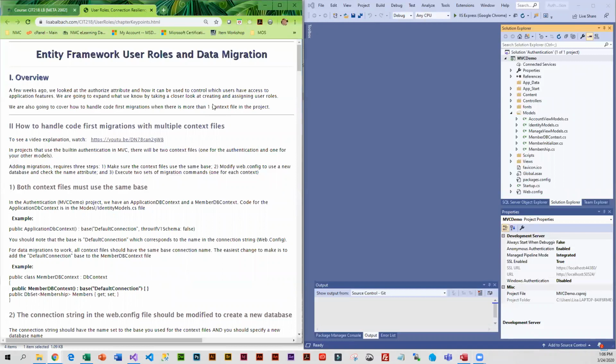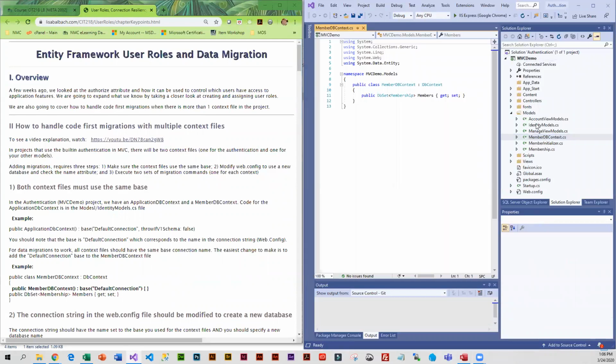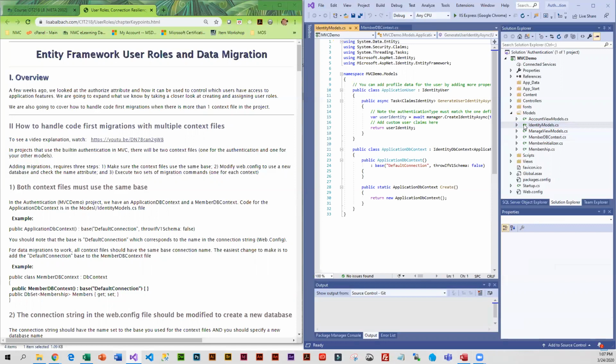So we are going to be working on our MVC demo authentication file. And this particular file has two context files. We have one that is the one that we created, member DB context. And then we've got one that was created when we created the app and we turned on authentication. And that one, I believe, is in identity models. So it's application DB context.